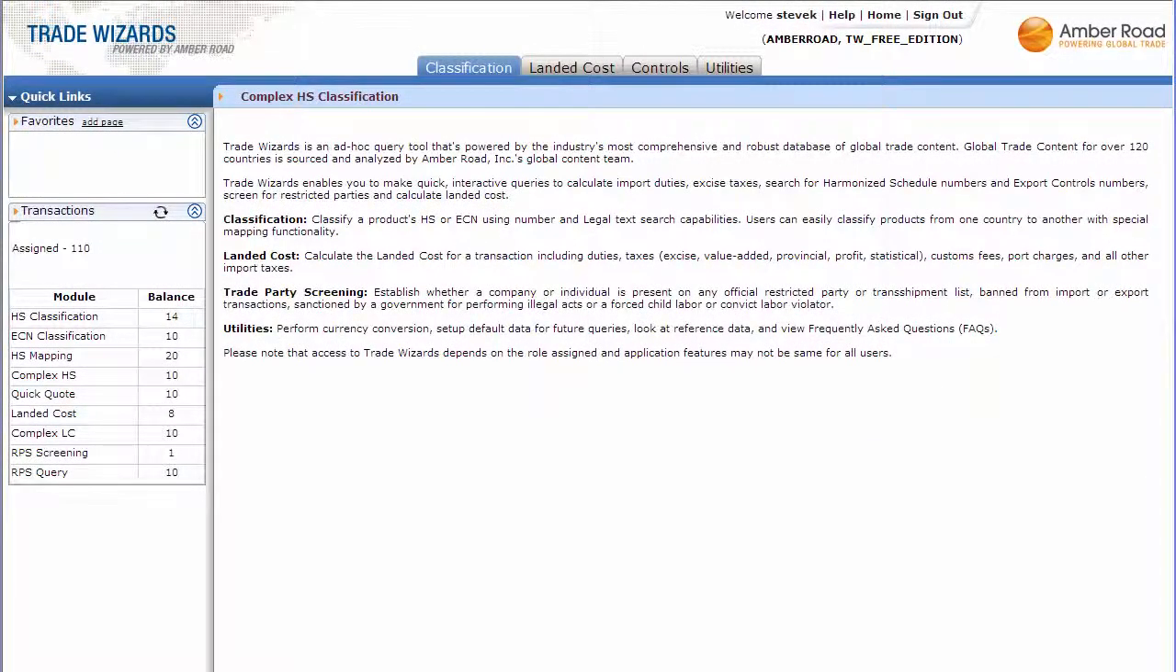Product classification. Learn how to properly classify products for the purpose of importing and exporting goods. All of the country-specific rules and regulations that govern the movement of goods across international borders are largely predicated on the products being imported and exported.